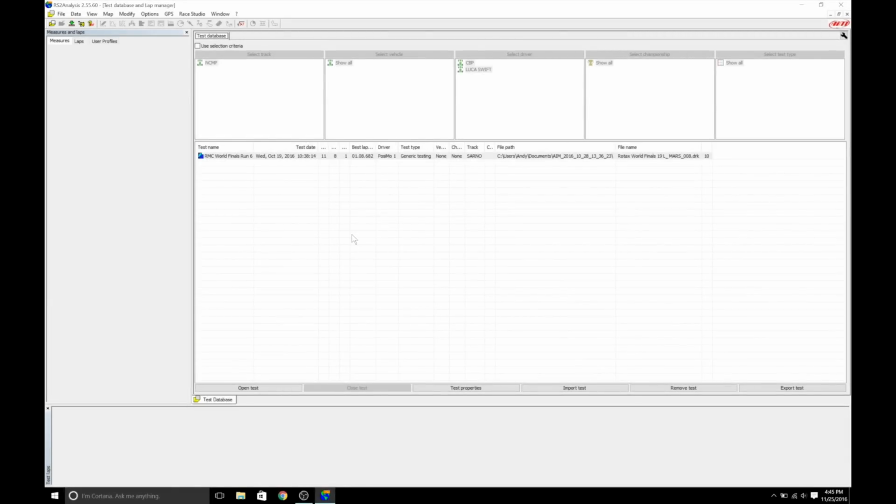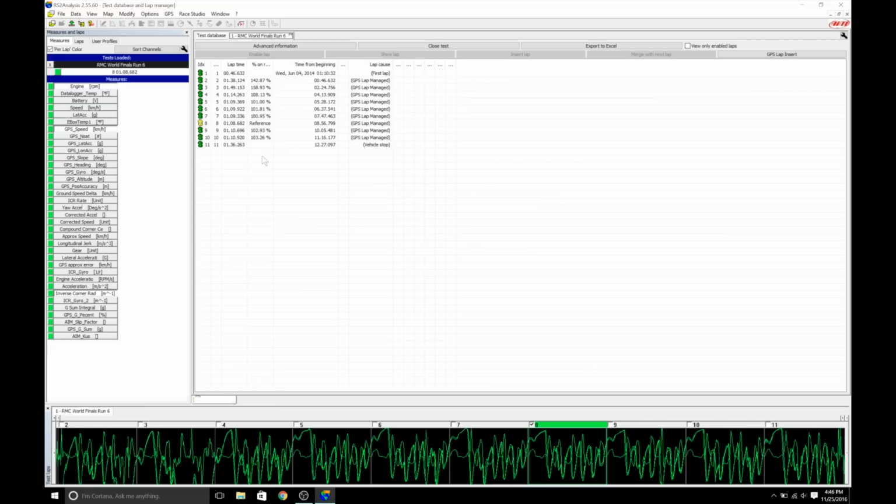After downloading your data using either Race Studio 2 for a Micron 4 with a data key or Race Studio 3 and Wi-Fi download with a Micron 5, you're greeted with this screen in Race Studio Analysis. This is where all of your tests are stored in this central region. Up here, you have selection criteria, which lets you narrow down by track, driver, or if you want to define them, also vehicle, championship and test type. For the most part in karting, we really only use track and driver. To open a test, simply double click it.